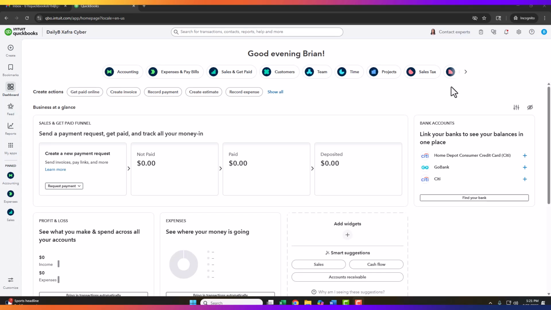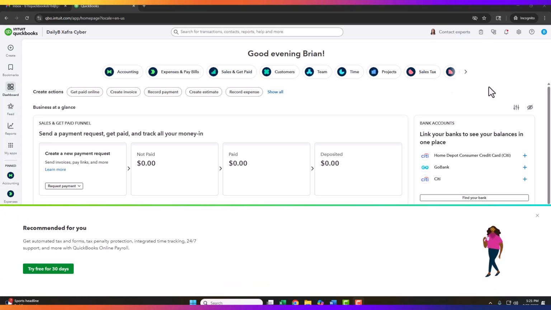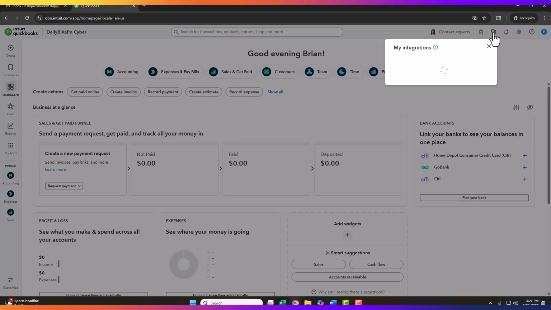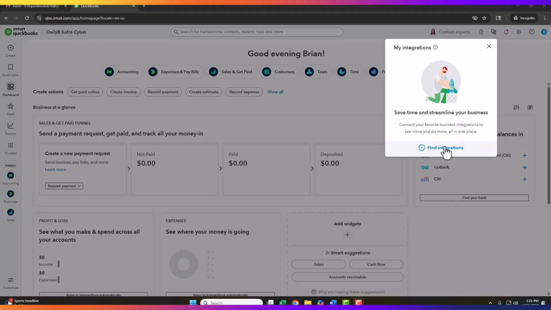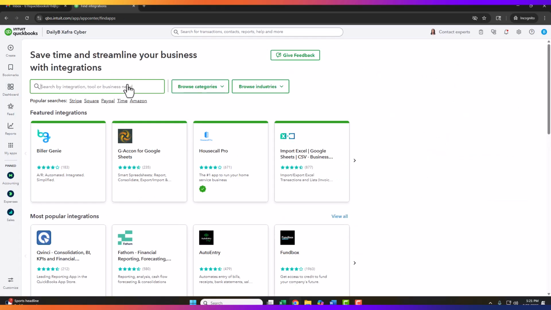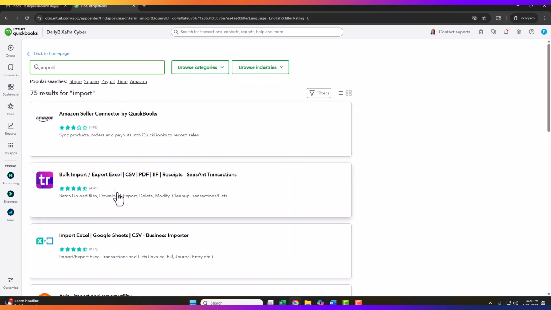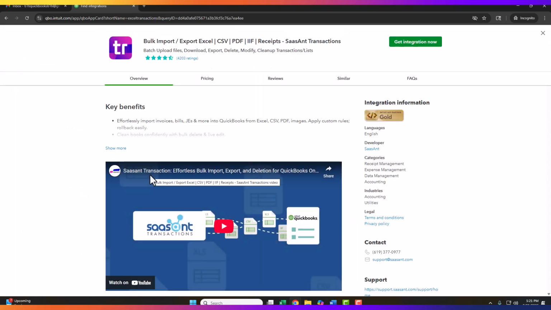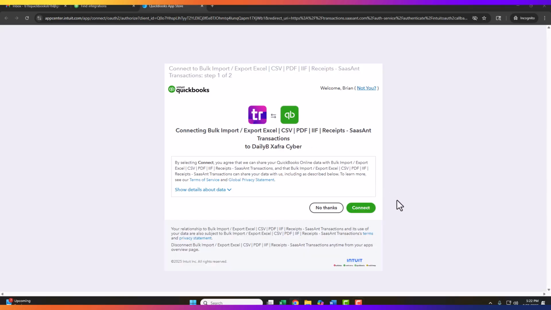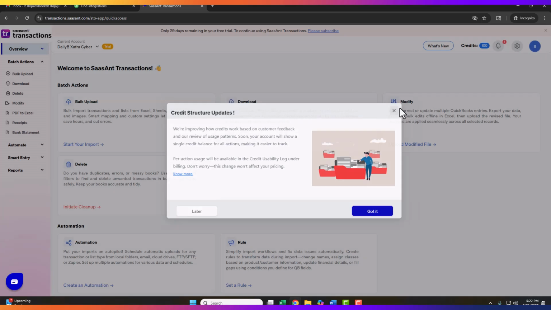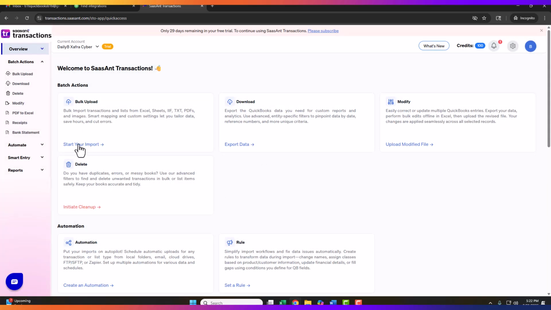And when you get to that step to import the customer list, wait till the end to do it, but you go to integrations again, and then find integrations, search for import again, find the one that we used earlier, the SASANT bulk import export Excel tool, get integration now, connect it to Hafra Cyber. Look for this confirmation here, connect, and we're in there as well. So then it's basically the same process, bulk upload, bring your data in.